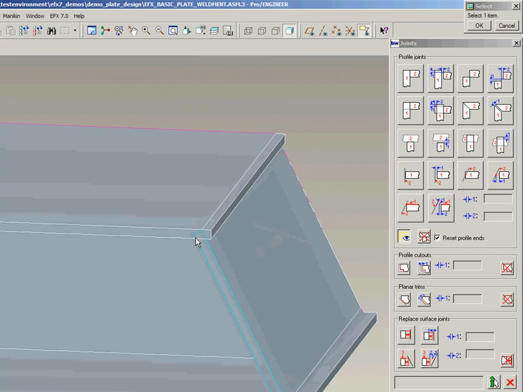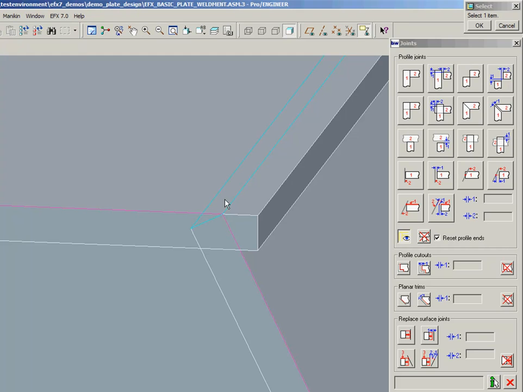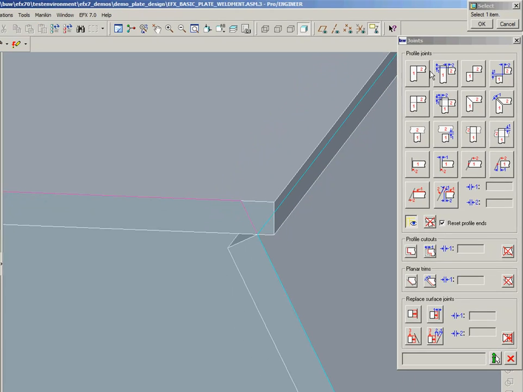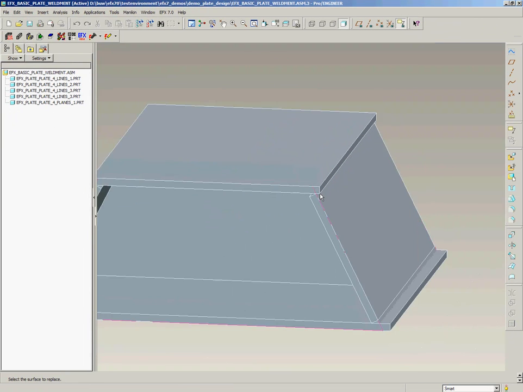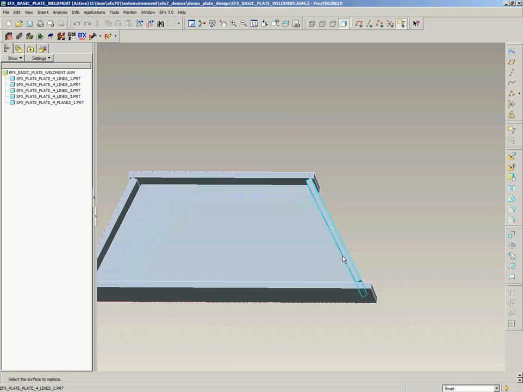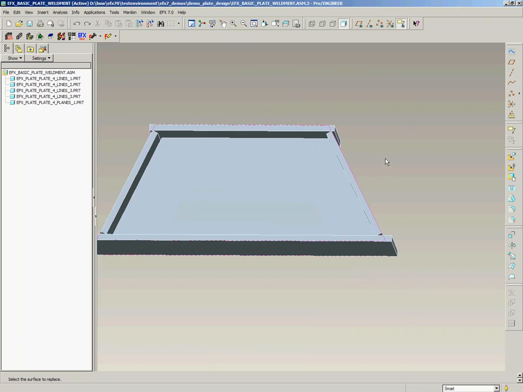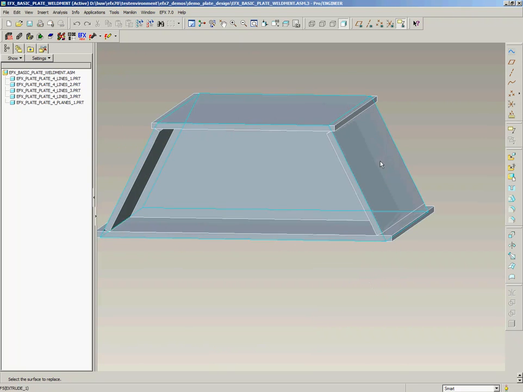The same we do here on the upper side with the outside plane. So cut this down to this surface along this plane. So now we have fit the plate into the other two plates.